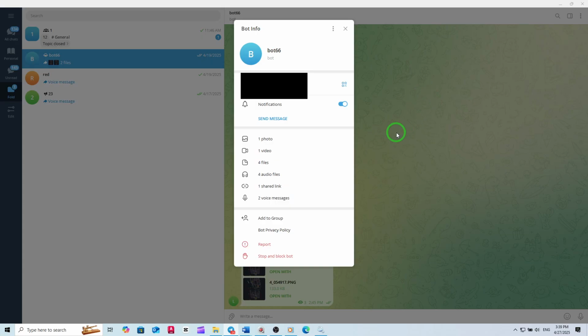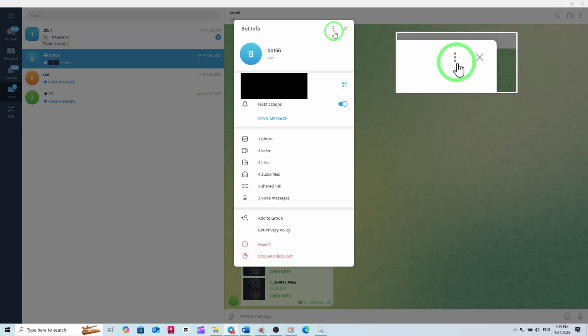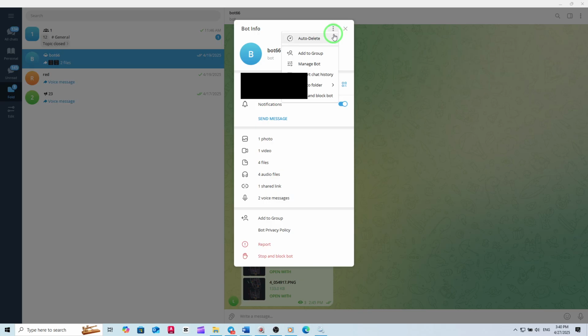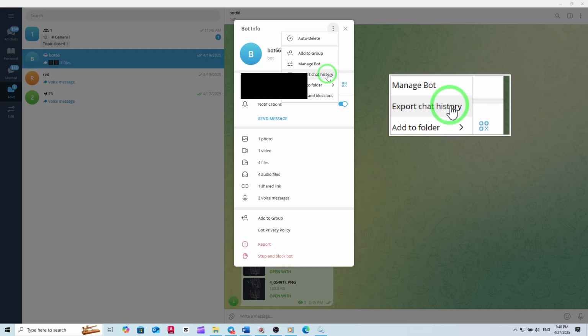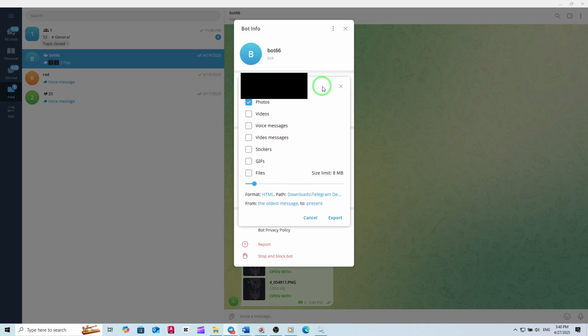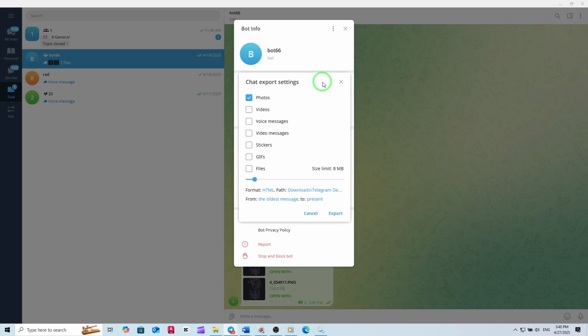Next, look for the three dots in the upper right corner of the contact info panel. Click on these three dots to open a drop-down menu. In this menu, select Export Chat History. This is the tool that allows you to save your conversations and media, including voice messages, directly to your PC.